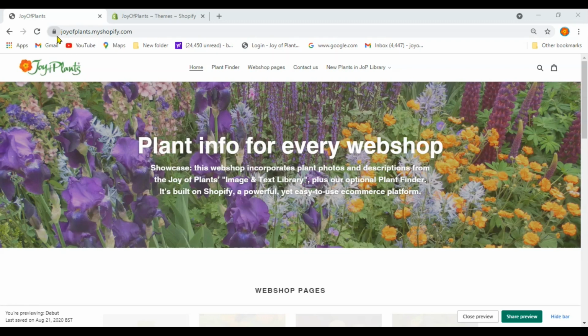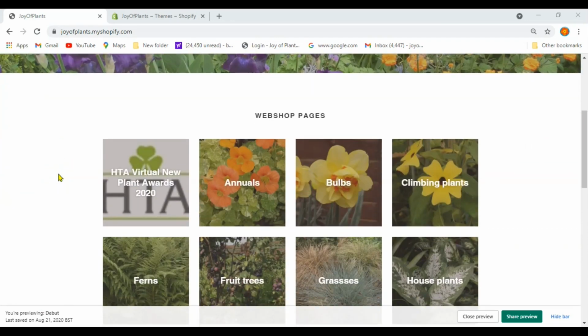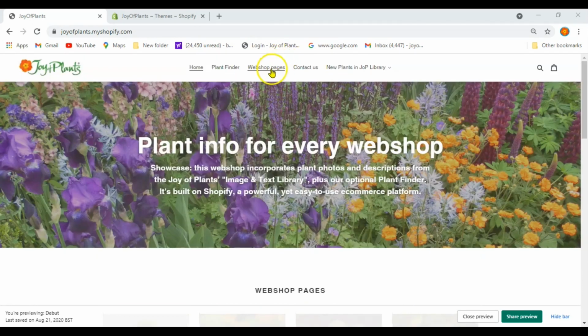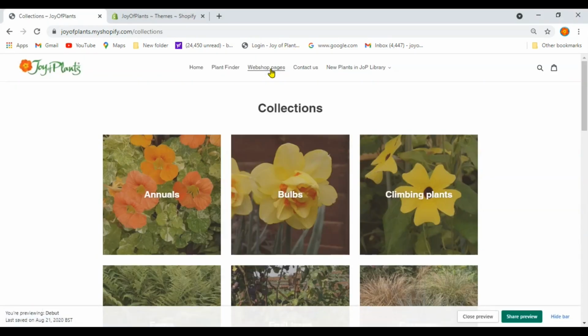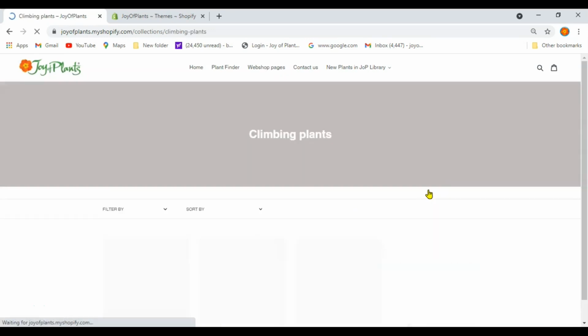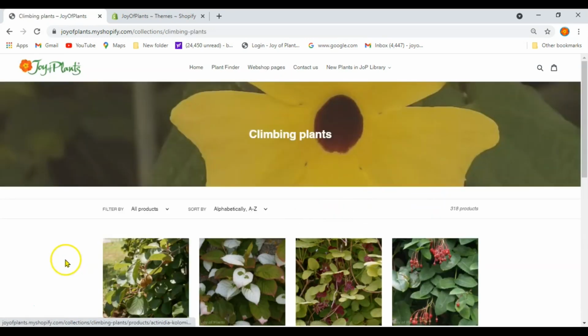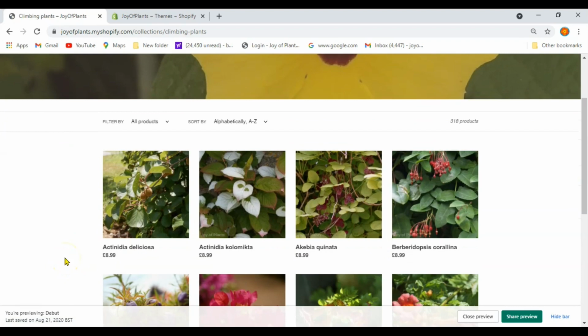Our demo site uses the debut theme and the home page is set to show a number of plant collections. Click Webshop Pages to see all the collections we've set up. Click Climbing Plants to see a set of plants. All our images are square, so when you use them, your index page for a collection will look neat and tidy. The images will appear sized according to your webshop theme settings.